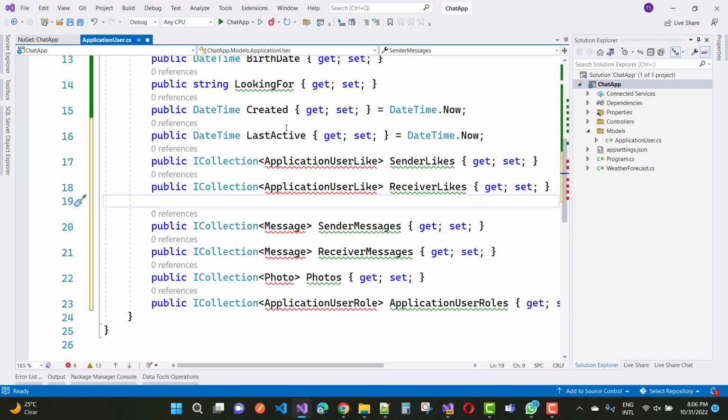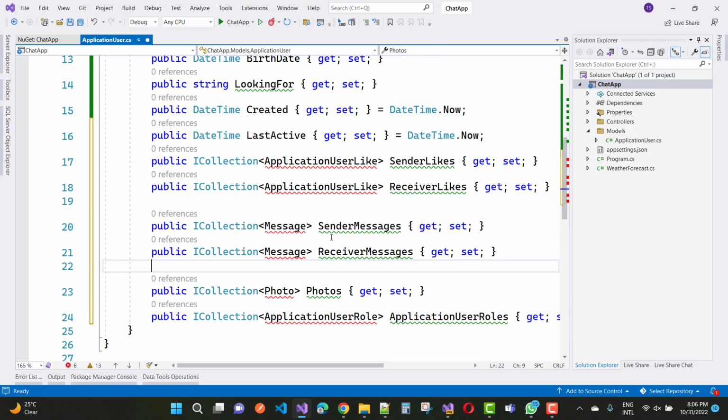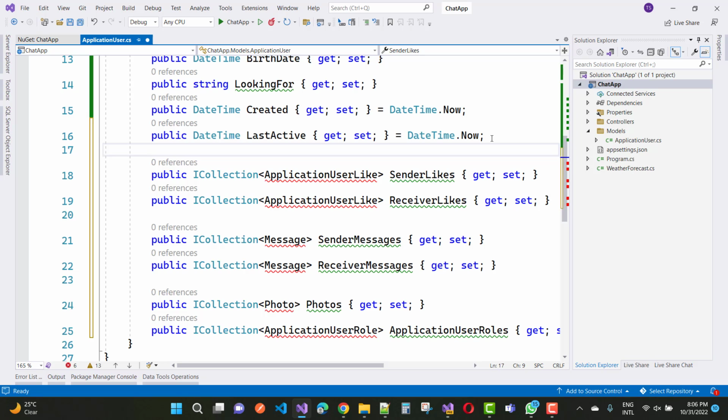An ApplicationUser also sends messages and receives messages, so similarly we have a middle table between both. An ApplicationUser has some photos, so there is a Photo table. Also an ApplicationUser has multiple roles, so ApplicationUserRoles is also there. In between we have another table, that is ApplicationRole. So in this chat application, in the Models folder, first create the ApplicationRole table.